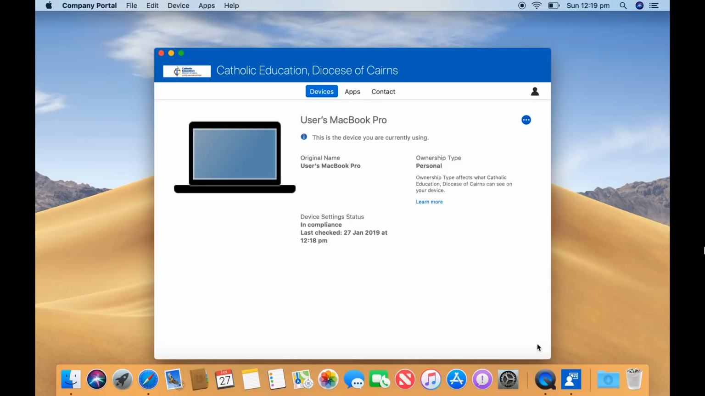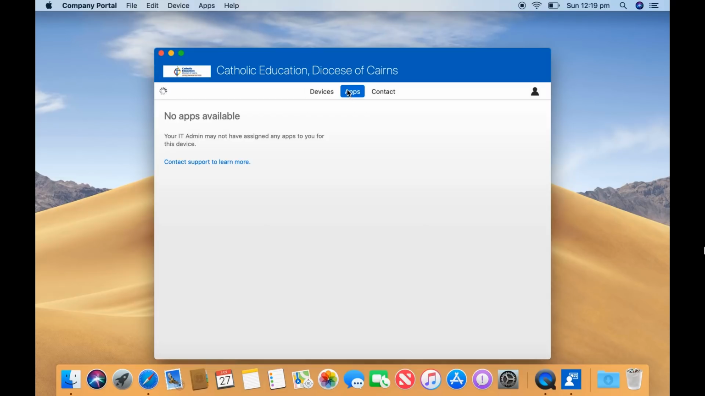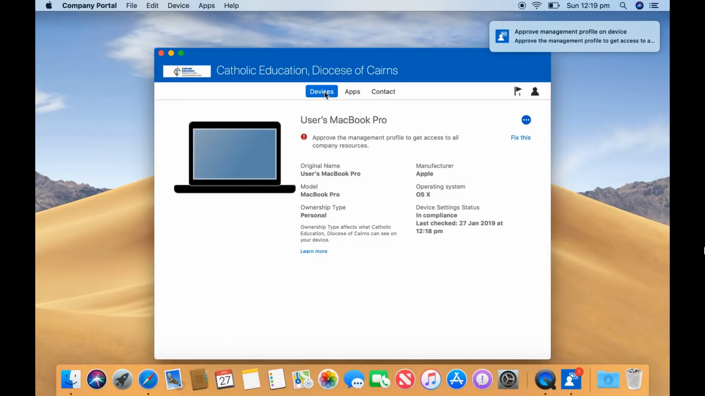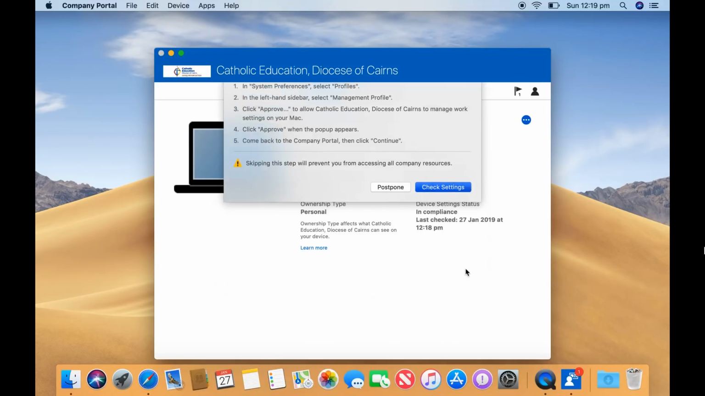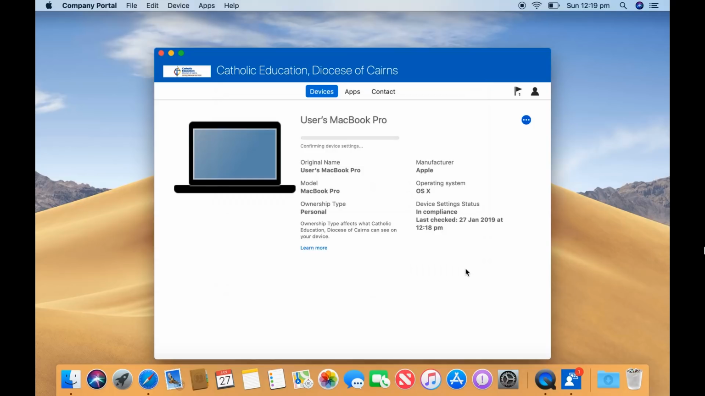So this is the company portal that you should see. You should be able to see your device's apps and contact tab. Currently the apps tab isn't updated, but it should be updated by the time you do this video. And then if you come back to the devices page, you might need to select the fix this option. And all that is doing is selecting and confirming your device connection with your system preferences. So if you just select the check settings, it's just going to confirm your device settings. And that shouldn't take long at all.